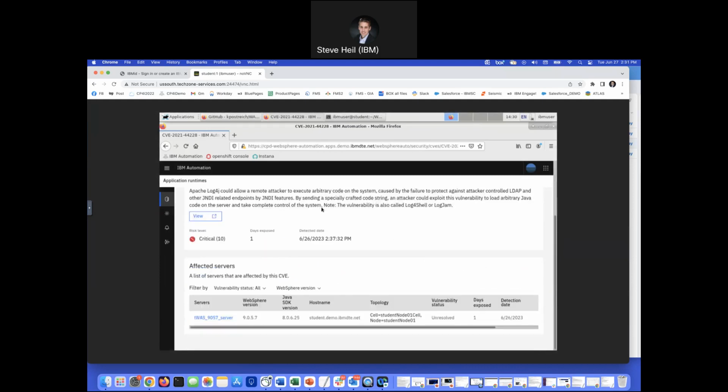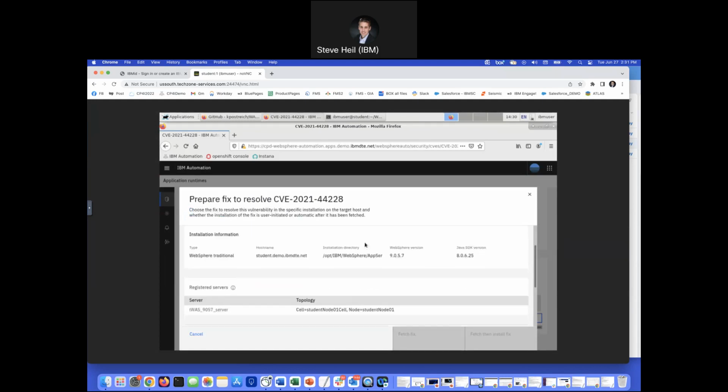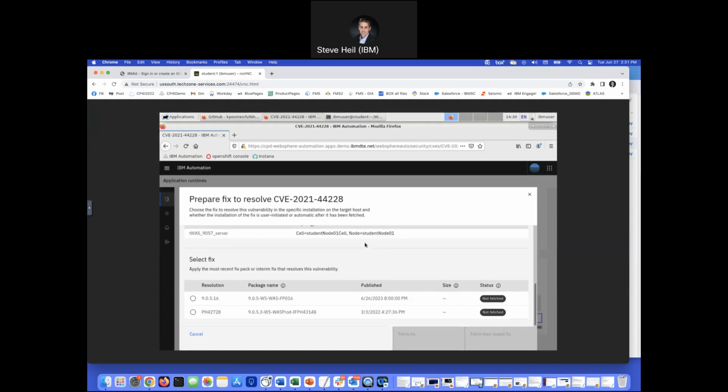So for each of these vulnerabilities that you look at, you can see which servers are affected. If I click on this view button here, that'll just open a new window with the details of the vulnerability, what it affects, when it came out, and what to do to resolve it. So we know we're affected, and we know this one server is affected. So if we come over here and go to prepare fix, right, this will allow you to fix it.